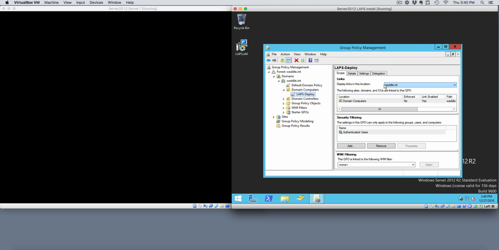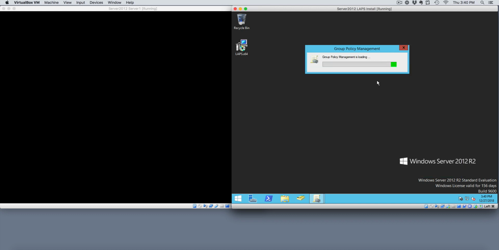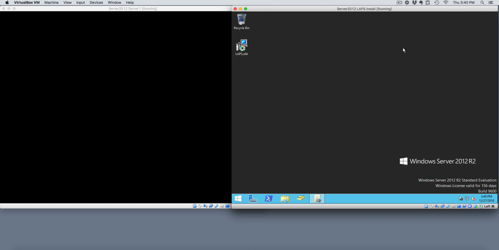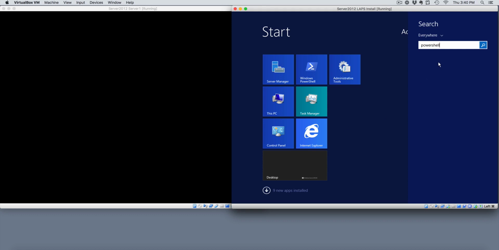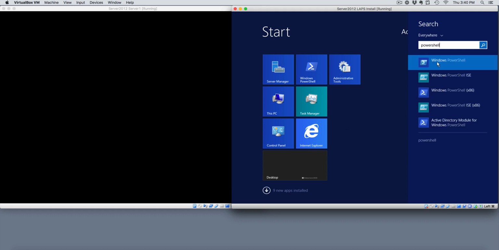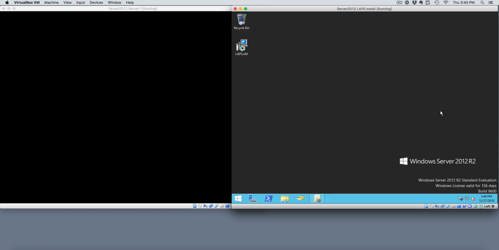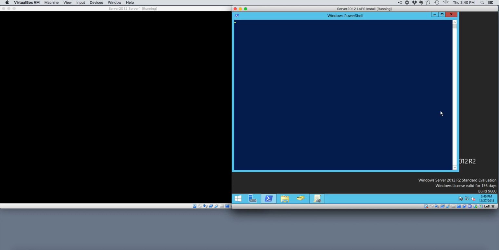Let's go ahead and open a PowerShell. Actually, I'm going to leave this open. I'm just going to minimize it. Close that out. Let's open an elevated PowerShell, because now we're going to run a few PowerShell commands. There we go, Windows PowerShell. And we're going to run as administrator. We'll give that just a few seconds to load up.